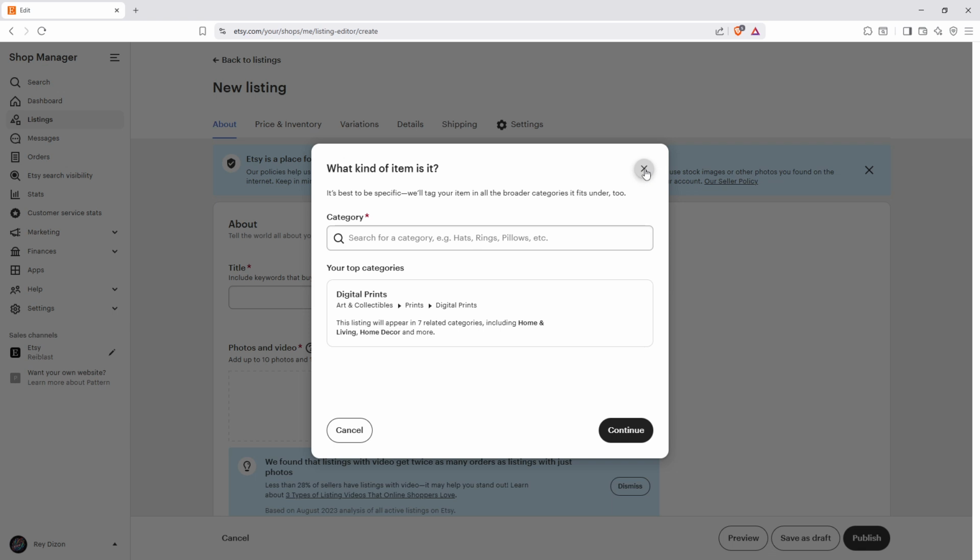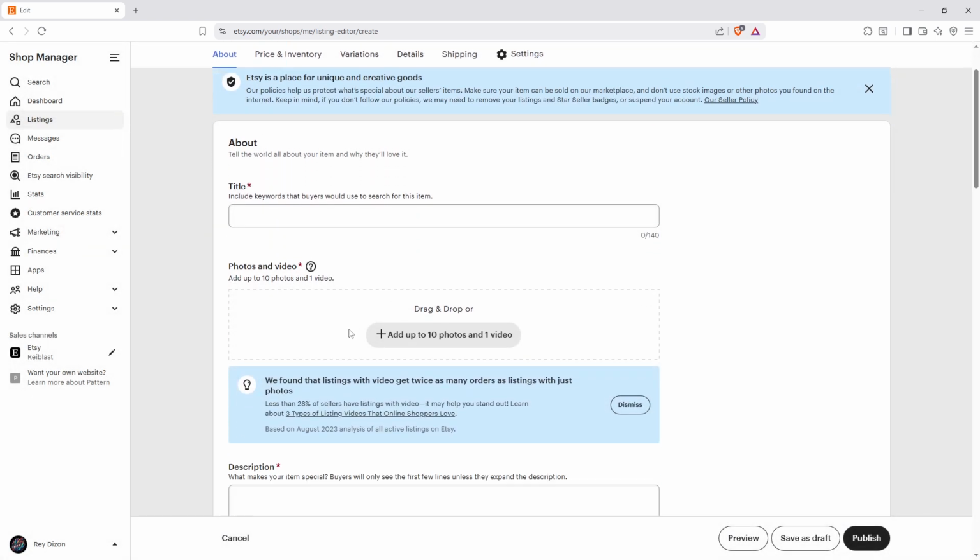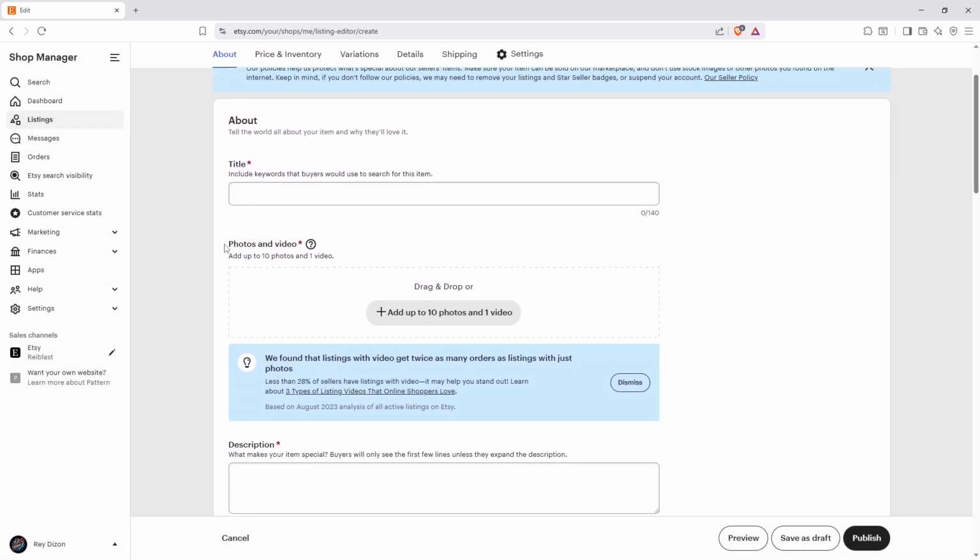At the top of the listing page, you'll find the photos and videos section. This is a crucial part of your listing as images can significantly influence a buyer's decision. Etsy allows you to upload up to 10 images per listing, providing a fantastic opportunity to showcase your product from different angles and in various settings. To add an image, click on the Add a Photo button.